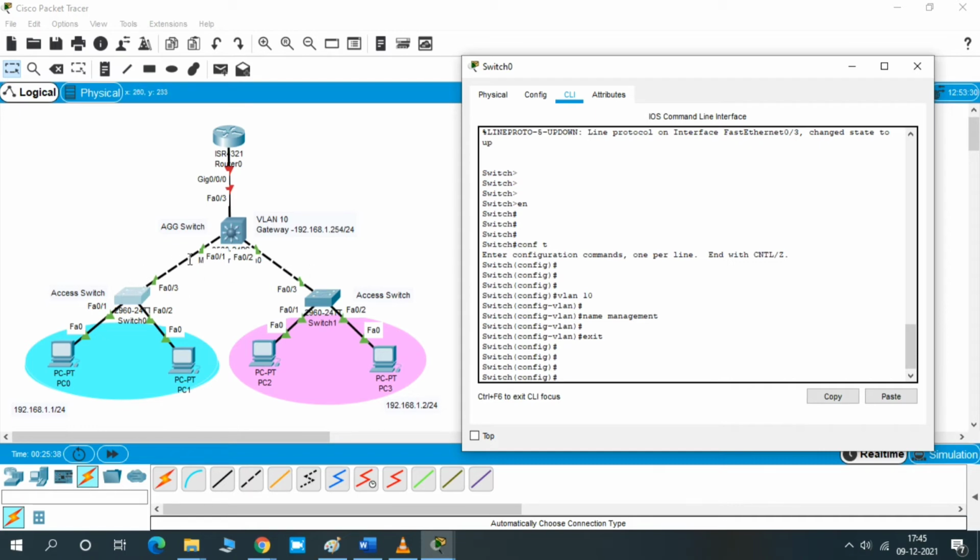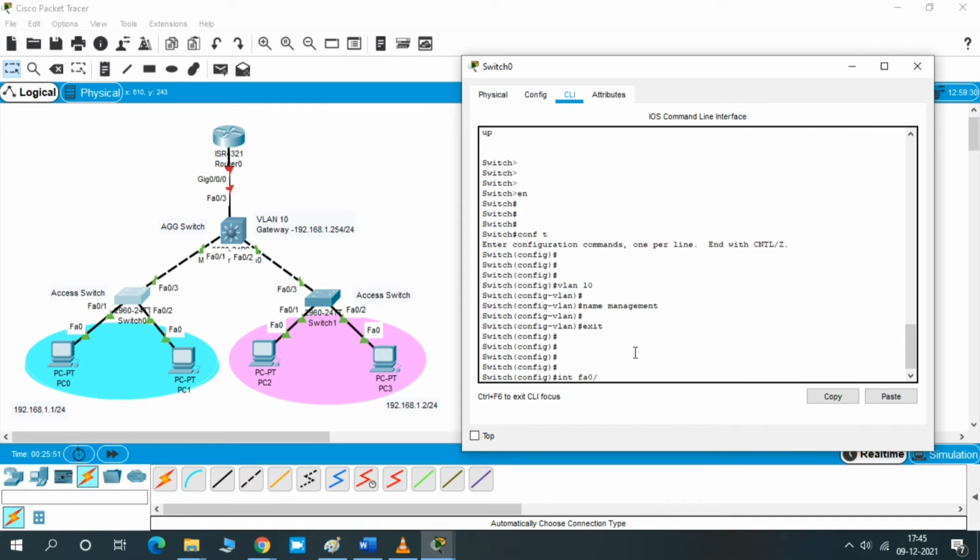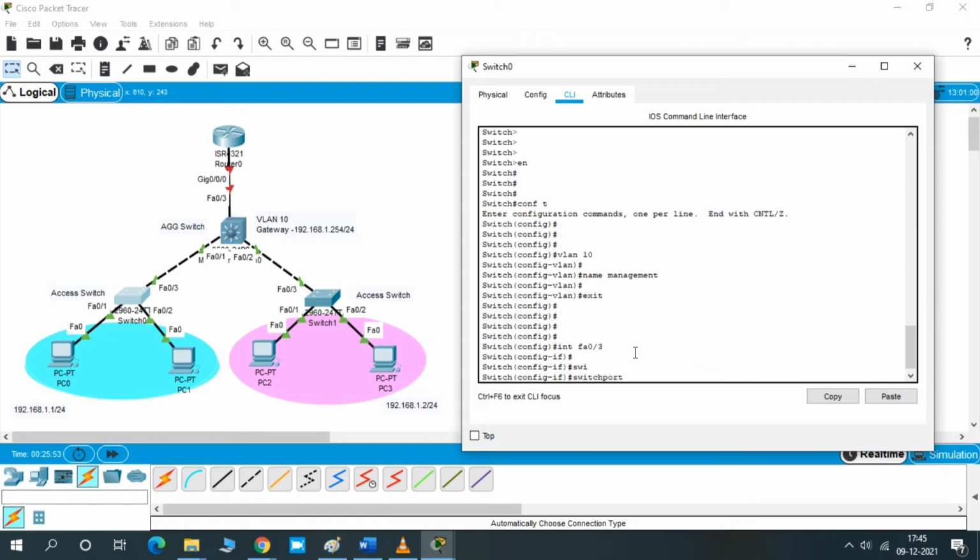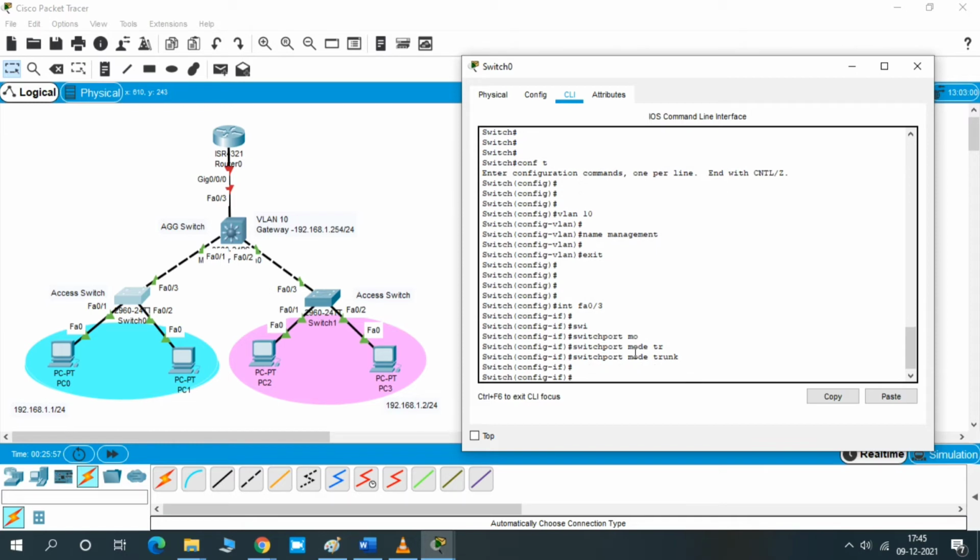For the switch connected interface, we are going to configure it as a trunk. By default, if you configure it as a trunk, it will carry all VLANs. So you can mention switch port trunk allowed VLAN, or you can just configure switch port mode trunk. We'll do that now. Yeah, interface FA0/3, I just configured switch port mode trunk.